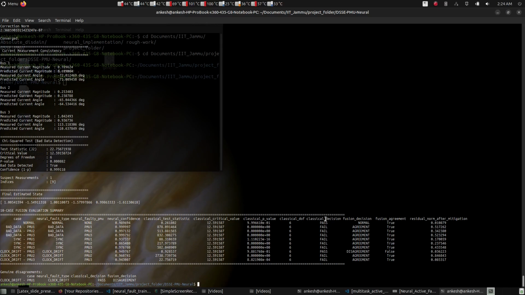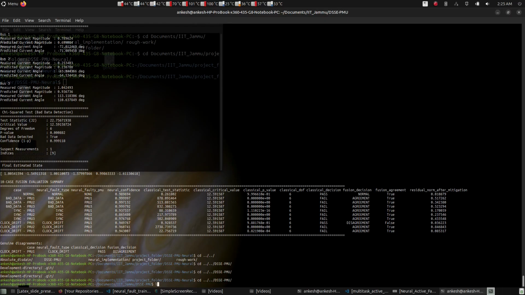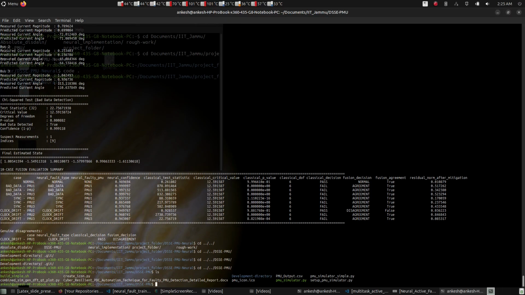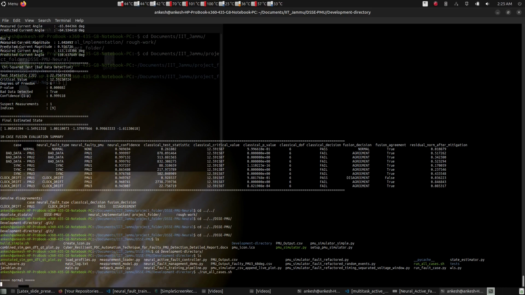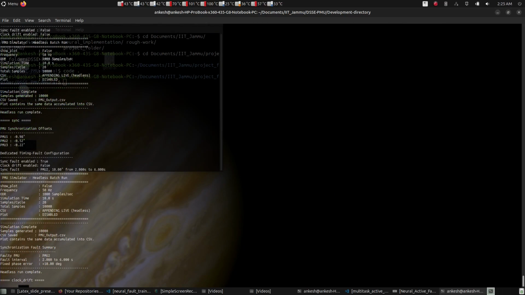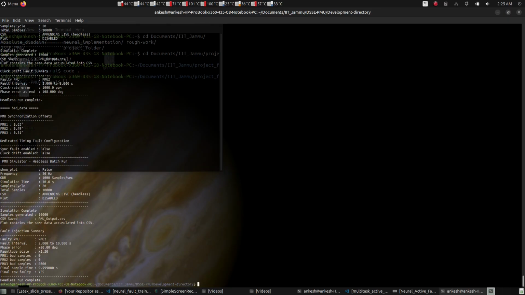This is the completely working algorithm for cyber resilient PMU anomaly detection, and I will show you the output for the older statistical technique as well. This is the output which is coming from the statistical run. These screenshots are also pasted in my report, so you can see them there.